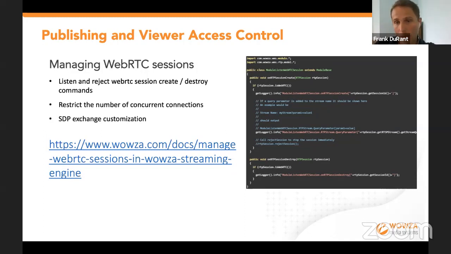The next couple of things we have here, we kind of touched on briefly. That's going to be restricting the number of concurrent connections. That's something we added in the last release. And then we have SDP exchange customizations. We have some callbacks for this. I don't know if these are currently publicly documented, but they could allow for this to be done.